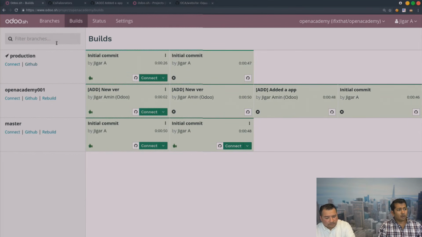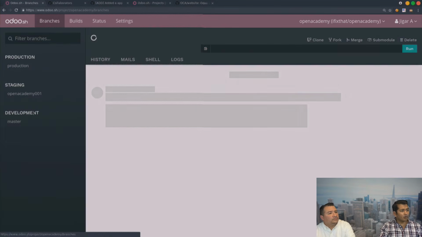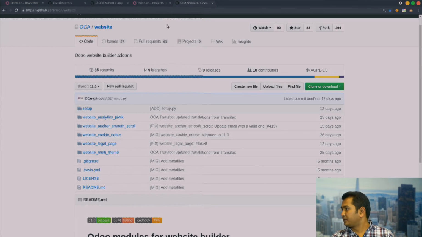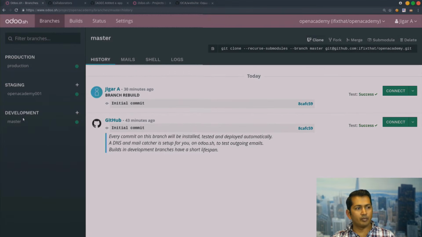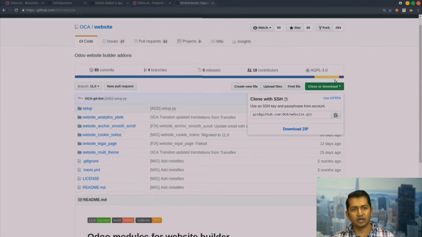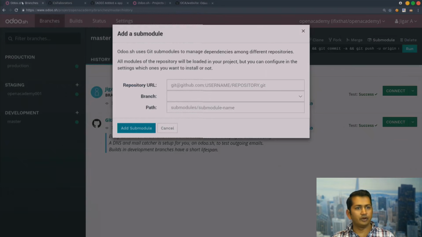Now let's talk about submodules. Let's say my Open Academy module is ready, and now I want to test this OCA website. I want to have these features and modules and test them. It's pretty simple. You just go to your branch, go to submodules, and run submodule. It asks for the GitHub repository. So you go to the GitHub repository, choose HTTP, copy this part, or copy it whichever way you feel good, and then paste it down here.